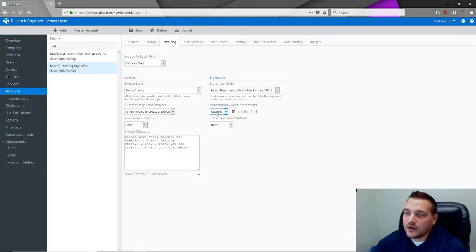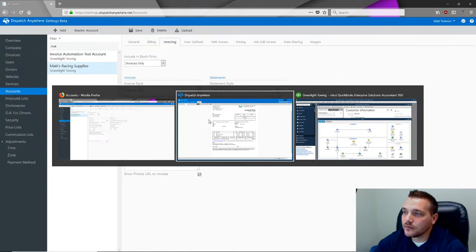Now, if you set up an automatic statement and it goes out, let's say monthly, let's say it goes out on the first of every month. If this account doesn't have a balance, they're still going to get a statement, but it's going to tell them that they don't have any outstanding balances. So it still goes out as a reminder that, hey, maybe they haven't used you for a little bit or whatever the case is. But at this time, it will send out a statement just letting them know they don't have any open balances. So just keep that in mind with automatic invoices as well.